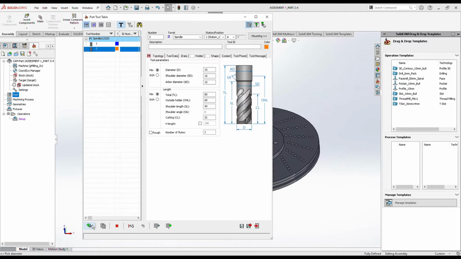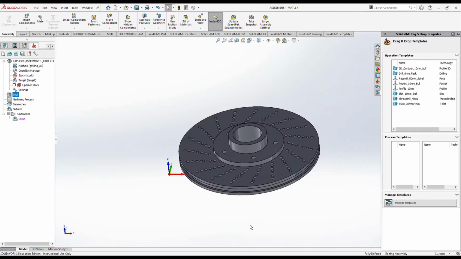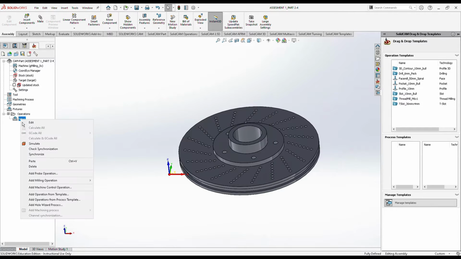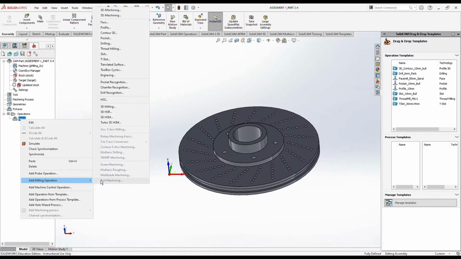and then this is the third tool, which is the same type, which is an end mill. This is the dimension for the third tool, and then we can just save and exit. To start the operation, we need to add a milling operation. For our case, we will be using 3D milling.